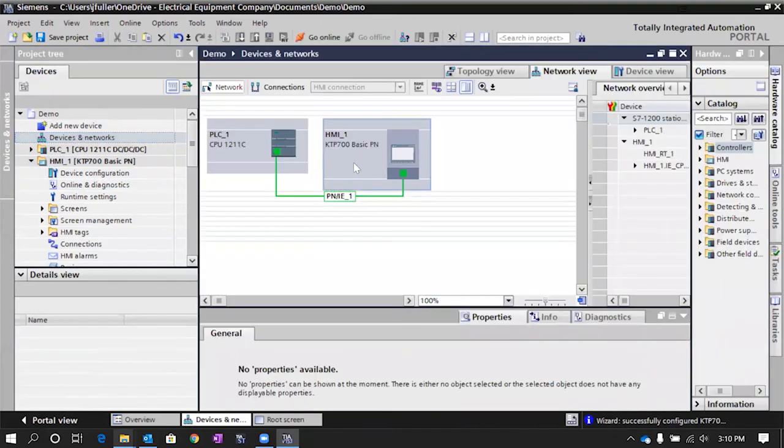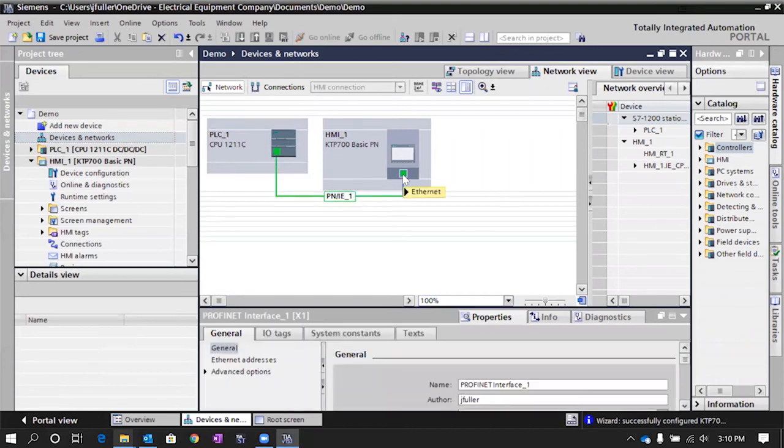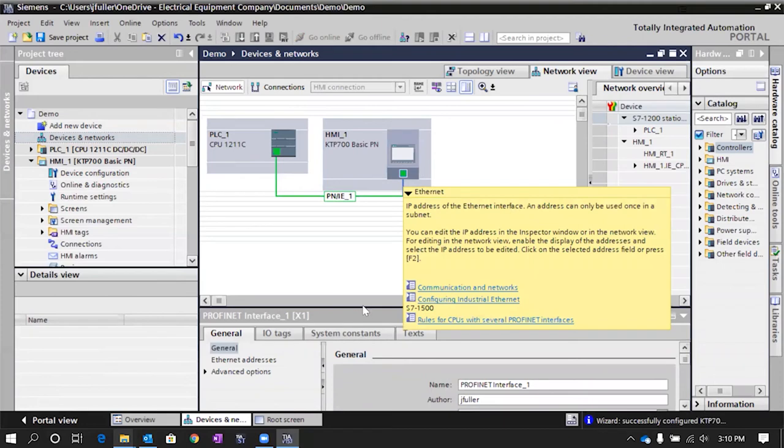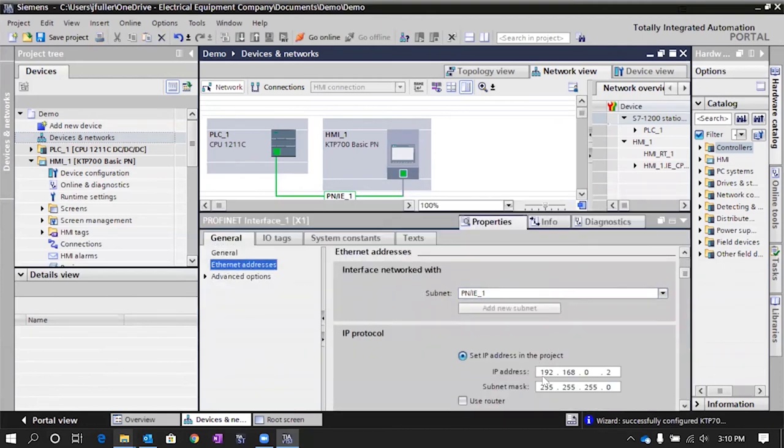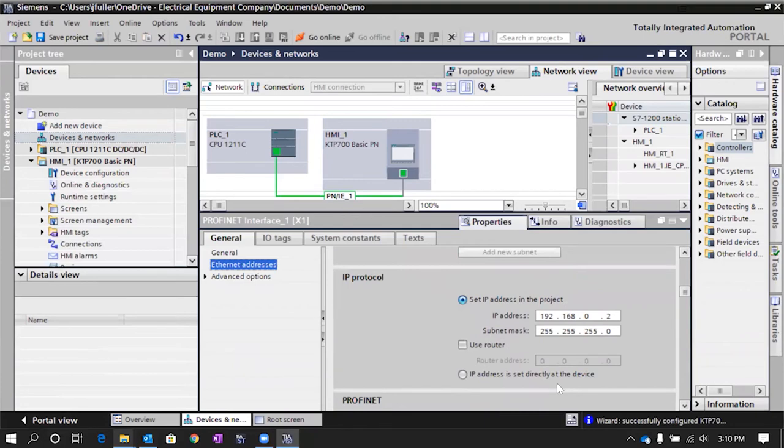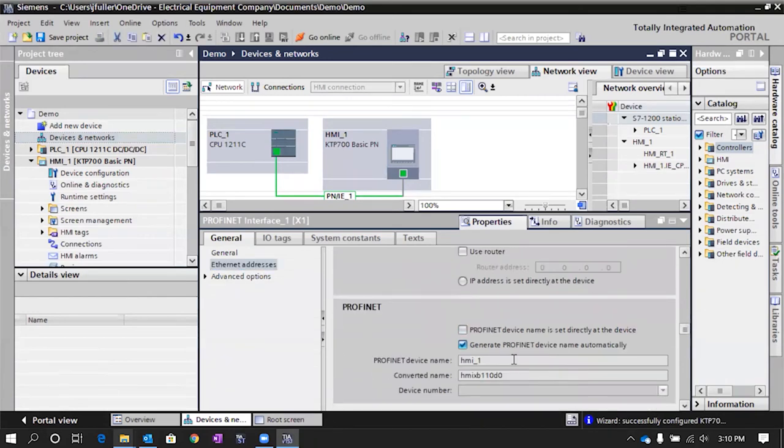Now you'll see here's our new HMI that was automatically connected to our PLC when we did that earlier. To assign the IP address, we want to click on this Ethernet port right here. In our properties window, we'll scroll up, click on Ethernet addresses, and here's the IP address. Your PLC is going to automatically manage and set that IP address for you. But if you need to change it, you can go in and type it, as well as generate a PROFINET device name. Again, your PLC is going to be handling setting that PROFINET device name.